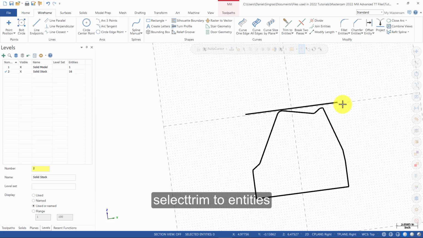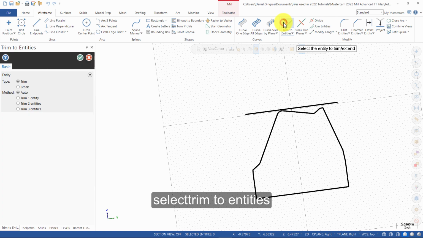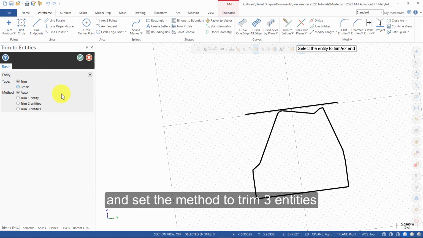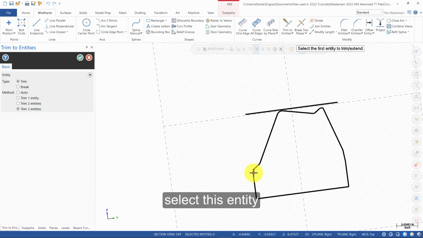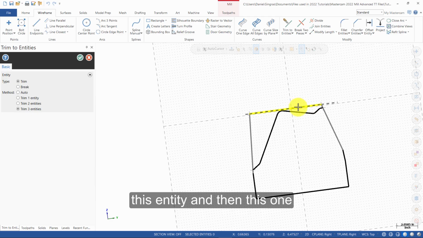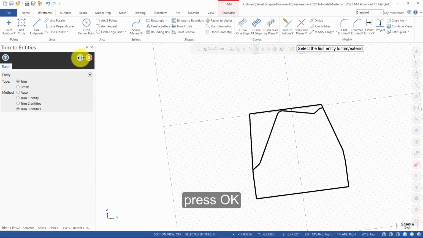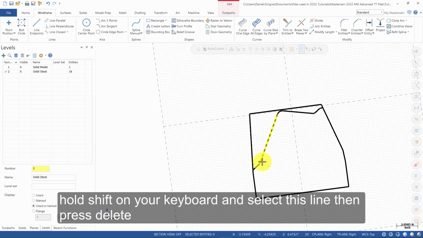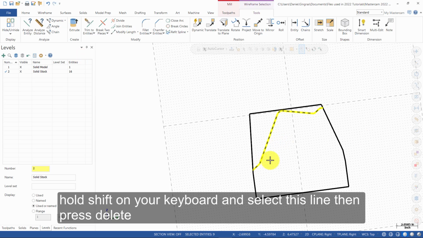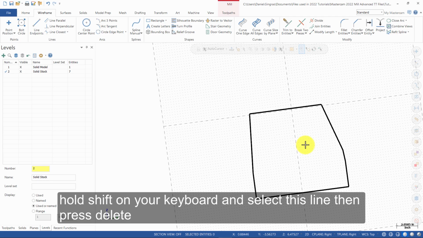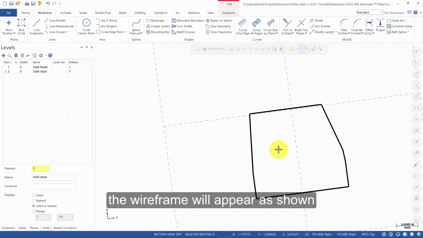Select Trim to Entities and set the method to trim 3 entities. Select this entity, and then this one. Your part will appear as shown. Press OK. Hold Shift on your keyboard and select this line, then press Delete. The wireframe will appear as shown.